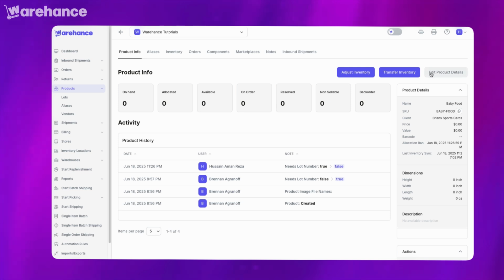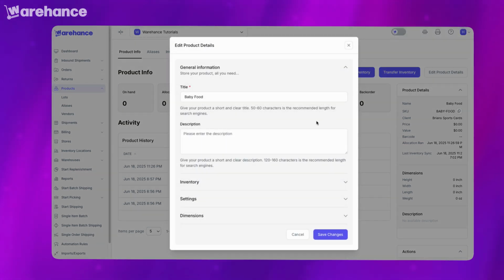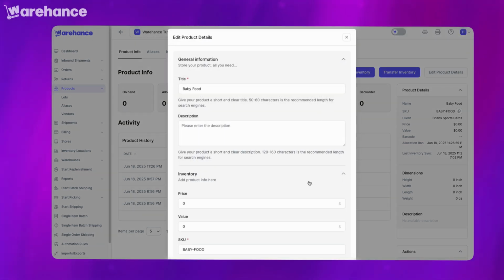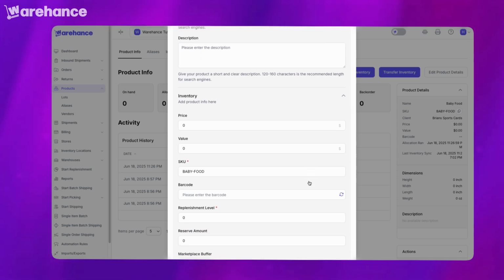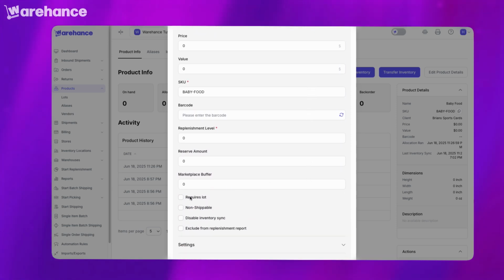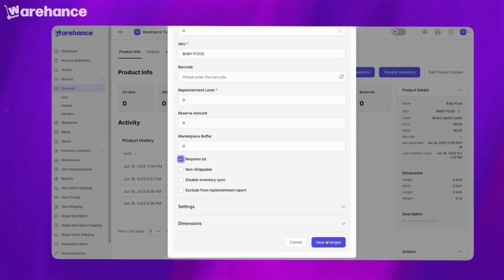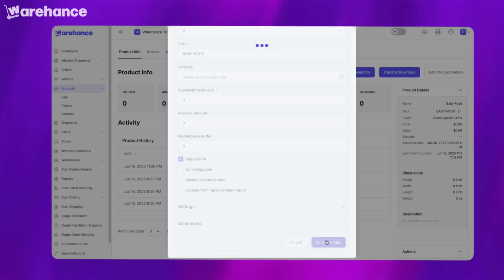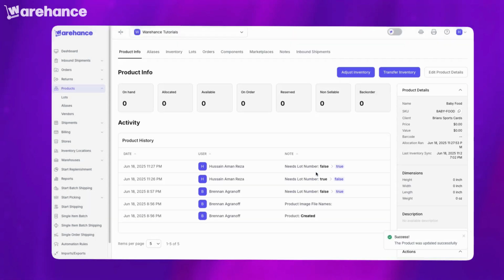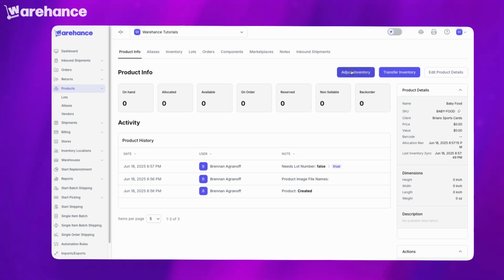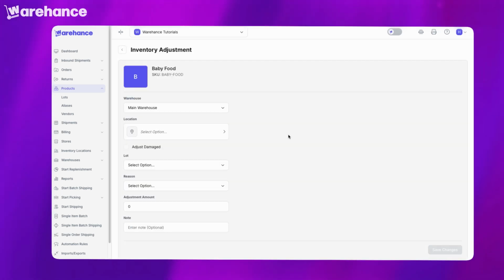On the right side, click Edit Product Details. Then go to the Inventory section. Enable Requires Lot, and click Save. Lot tracking is now enabled. From this point on, anytime you try to add or adjust inventory, it will require a lot to be selected.